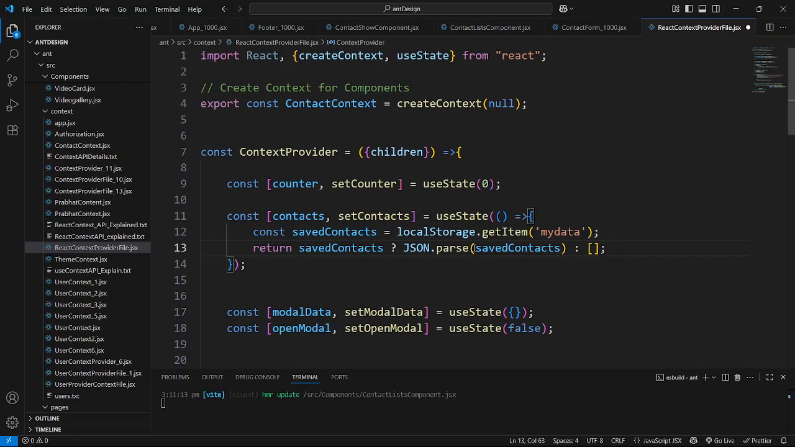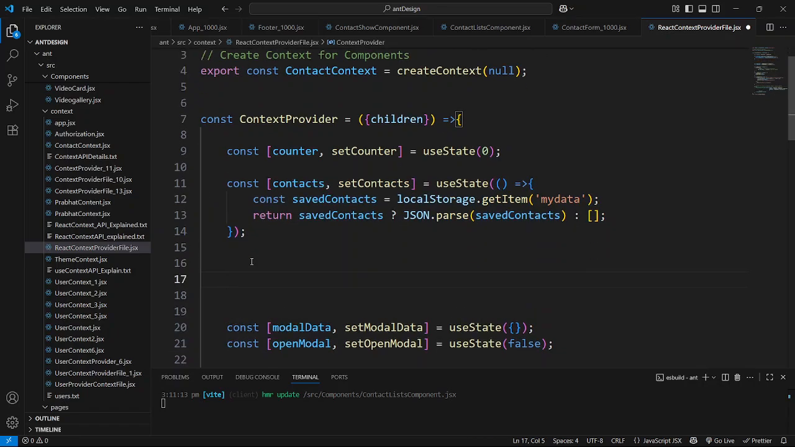So guys, this is known as the lazy initializer state in React, and it is going to run exactly only once, whenever our component is mounted for the first time.